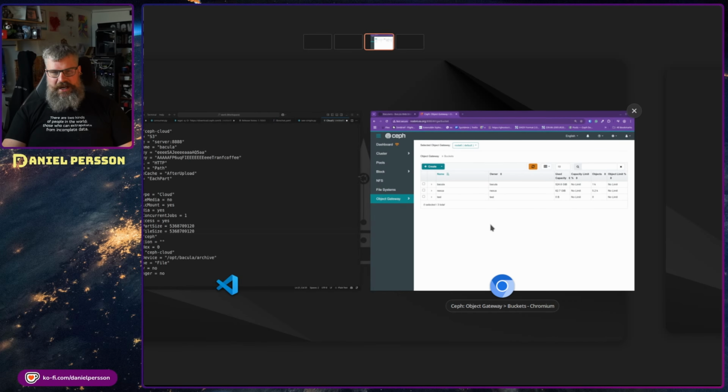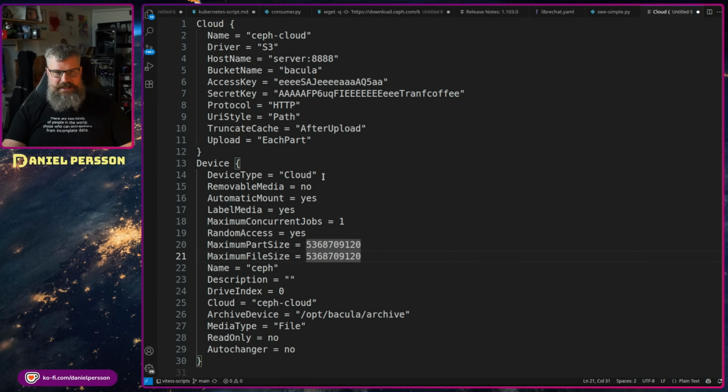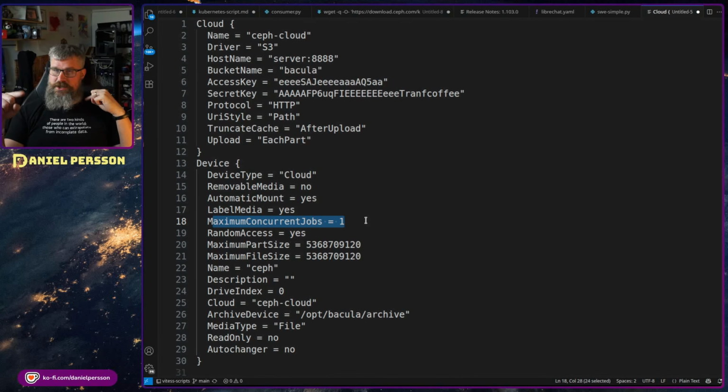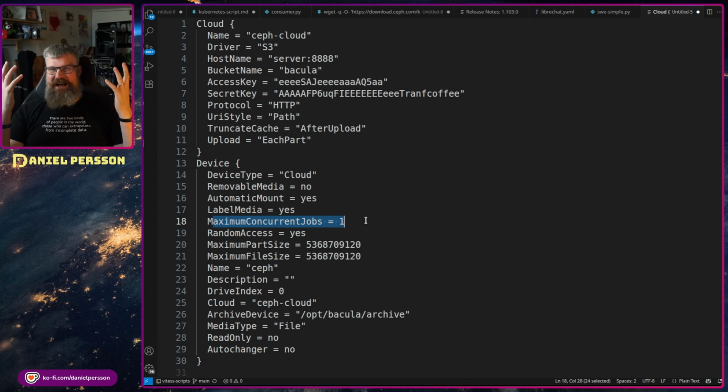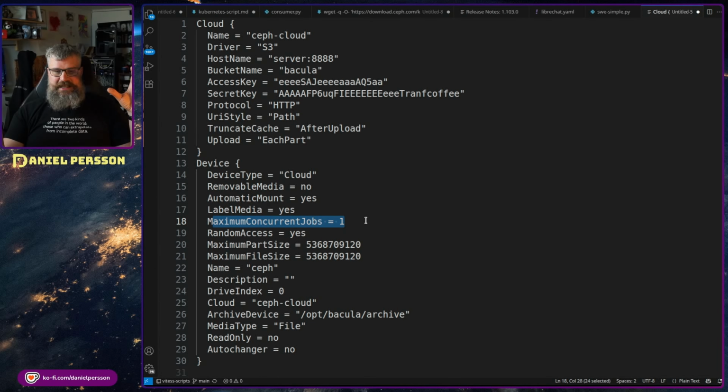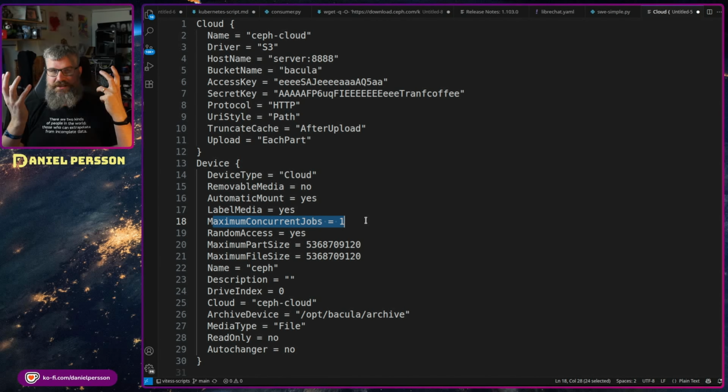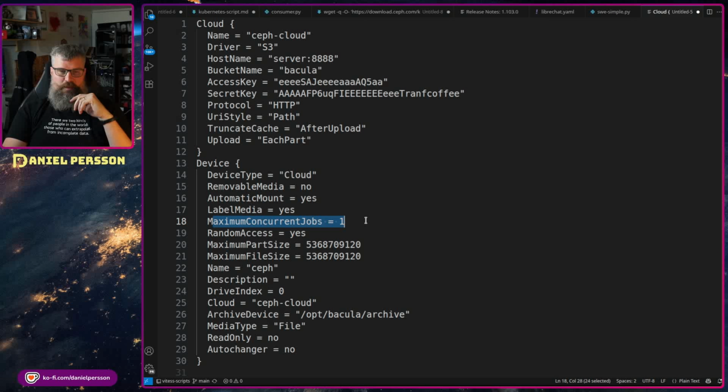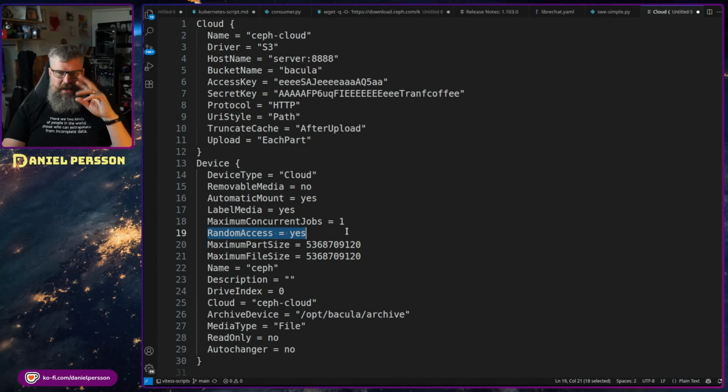And if we switch over here, we see this device. This is a device of type cloud, and it's non-removable media. It's automatically mounted. It has labeling, and I only run 1 job concurrently on this. I don't back up that many systems and that much data, so it's something that I could switch up if I want to, but currently I run 1. And then you have random access in the files, of course.